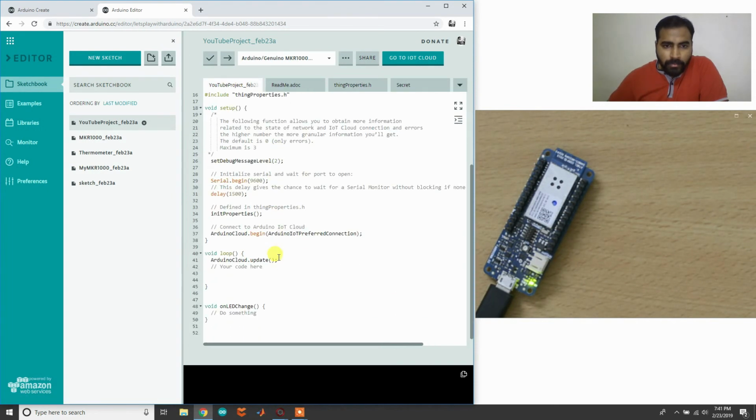So this is your main file where we are going to set up the pin number 6 as an output, which is the pin number of the inbuilt LED on the MKR 1000 board. And we are going to write the digital output of the LED value for that pin when the on LED change function is being called. So that is mentioned over here.